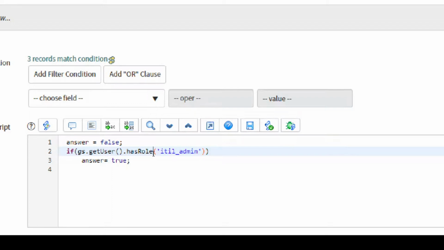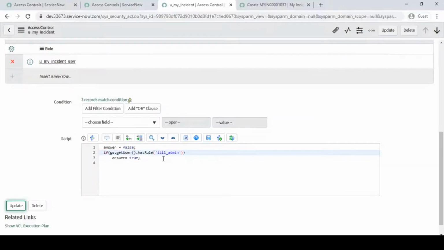If you have a concept like calling a function, it's the same thing. I'm passing a string parameter over here, and the string parameter I'm passing is a role. itl_admin is the role. So everything up to here is one object that gives me the logged-in user. Whoever the logged-in user is, we get it dynamically. Then we check if you have this role, and return a true or false value.